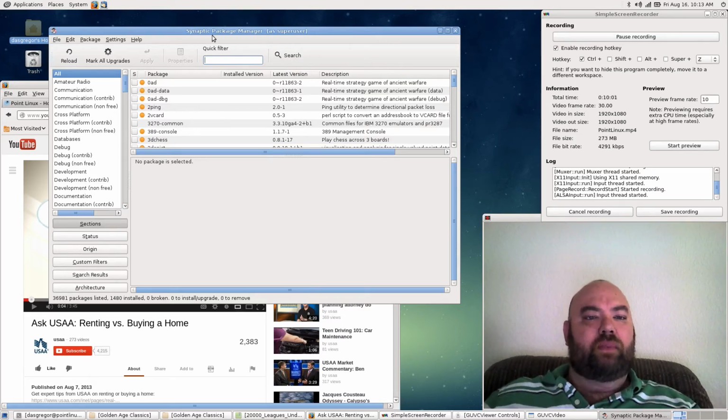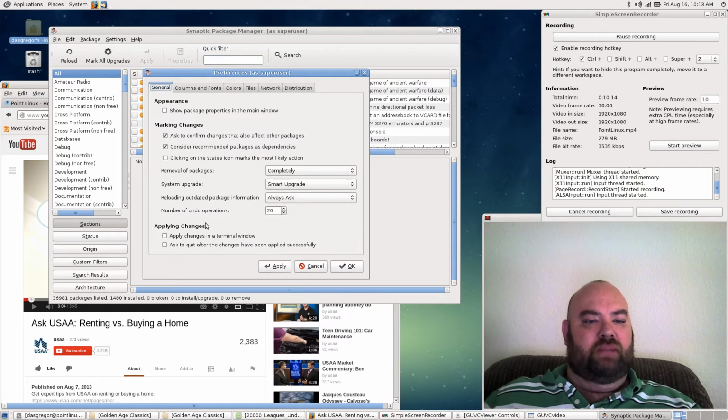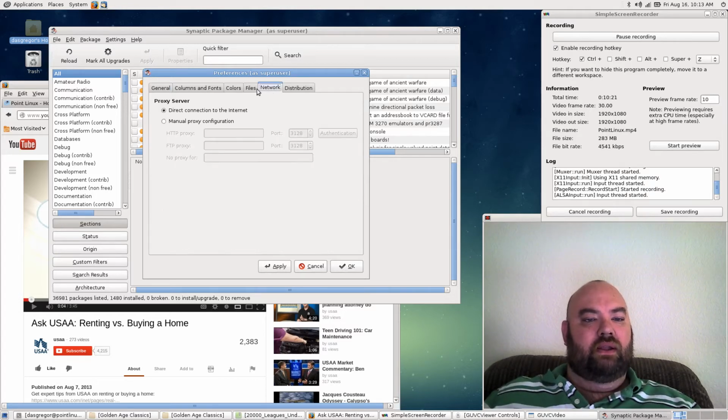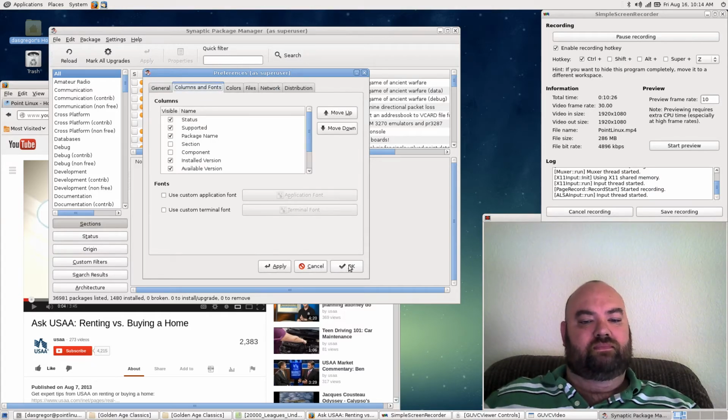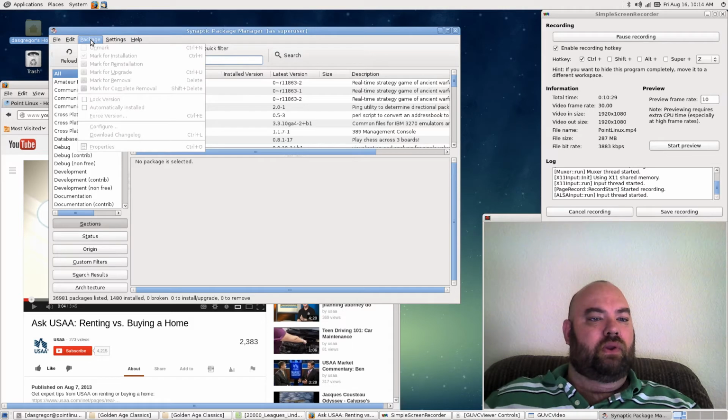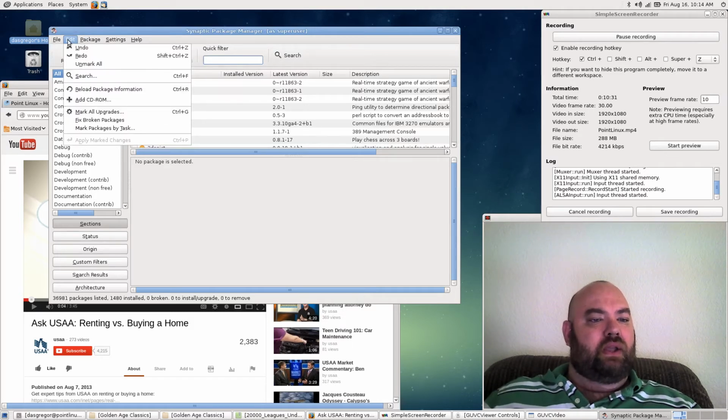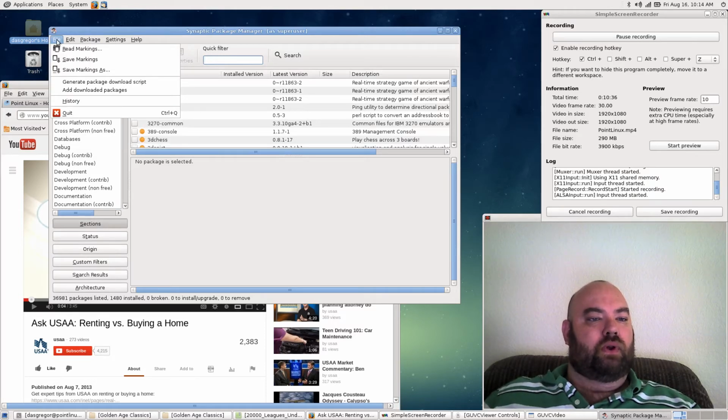The Synaptic Package Manager, as many of you are probably aware of and used to seeing, since it's pretty well known, is simple to use. You can go into the settings, into the preferences, and set how you want packages to be removed, upgraded, etc. You can find different settings on how you're connecting to the internet. There's also a place where you can set up the locations of your repos.